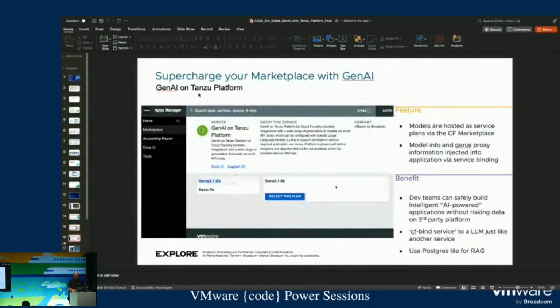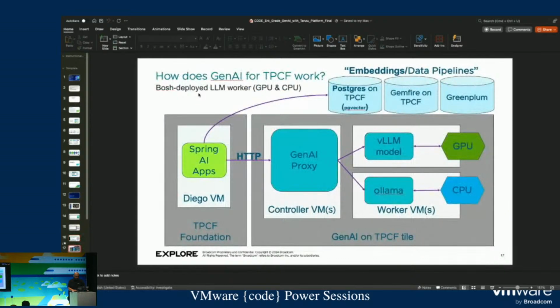So one more slide, I believe. We'll skip that. What does it look like behind the scenes? We'll deploy an app on the foundation, Spring AI, so that we have our PCF foundation, which is the application runtime. We're going to wire in that new tile, the GenAI on TPCF tile. It actually runs a GenAI proxy, which we're going to rename to Tanzu AI Server shortly.